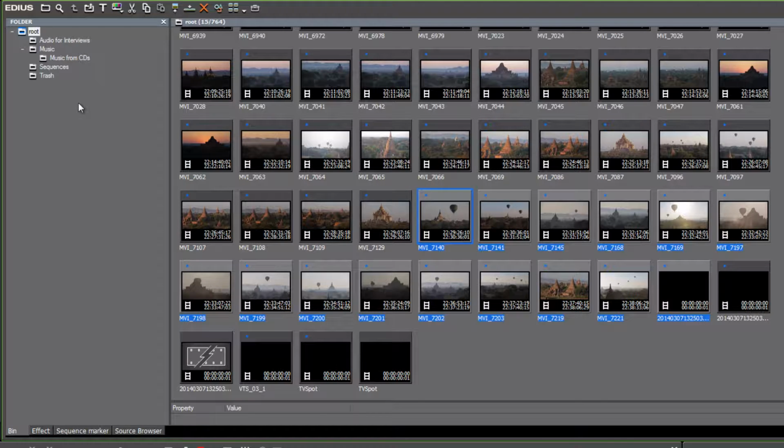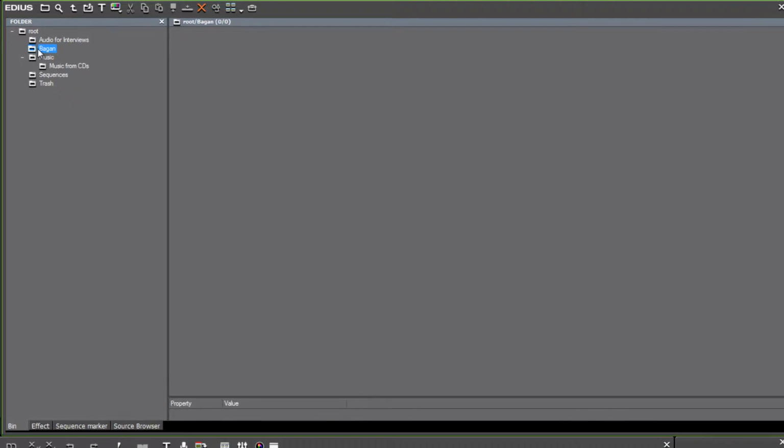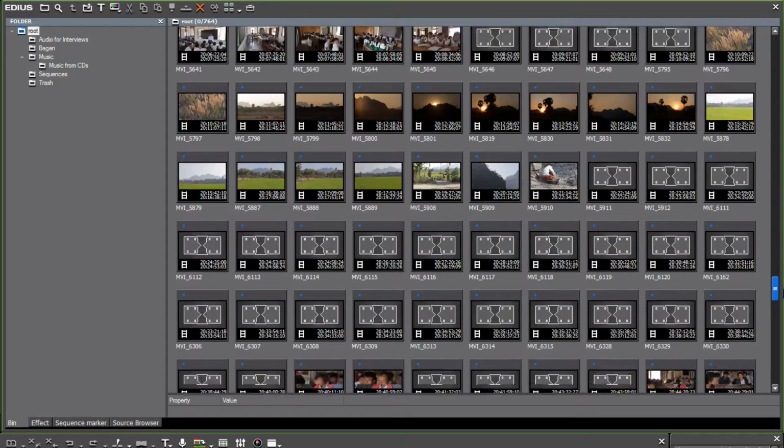And in many ways, it is actually a little better because you can have a visual of many folders or many bins at once. You can think of each one of these folders that you can create as its own separate bin. Let's call this Bagan. It's a place in Myanmar that has all of these ancient pagodas.